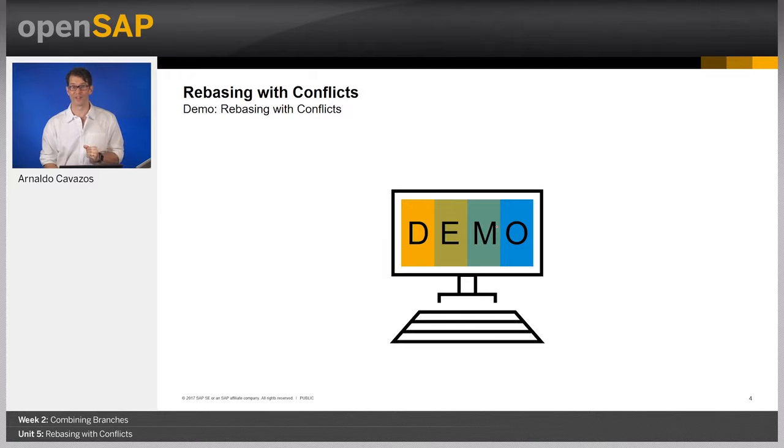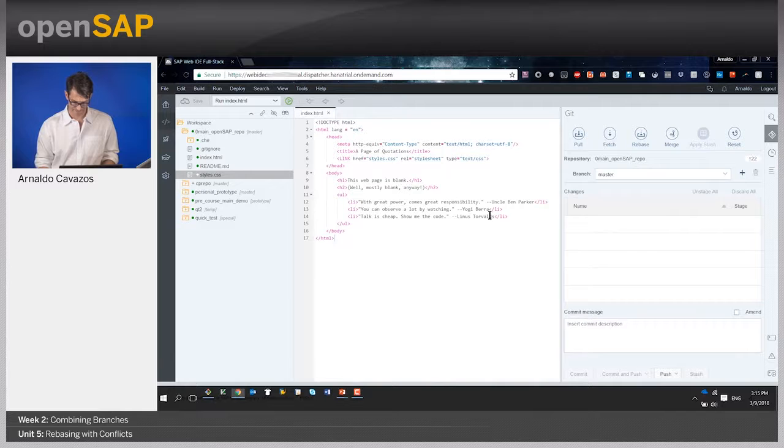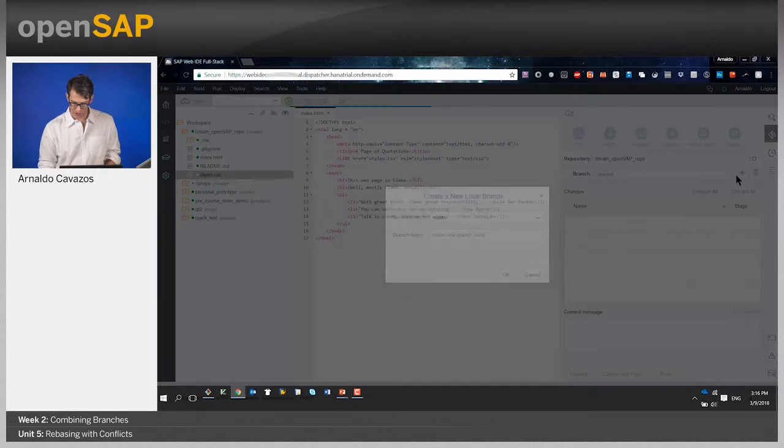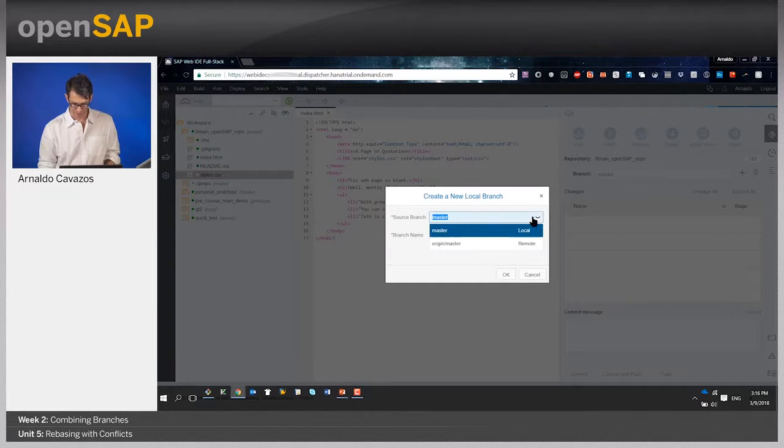Enough talking about this. Let's actually do it. Okay, let's set up our demo first. We need to set up a non-trivial rebase, and we want there to be some conflicts on it. So let's create a new branch called special. Create a new local branch off of master. We'll call it special. Source branch master, branch name special. They're now pointing to the same thing.